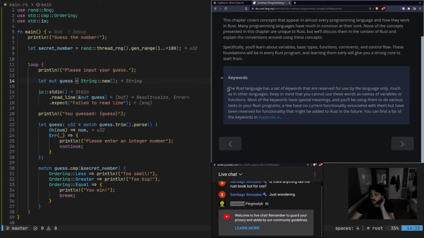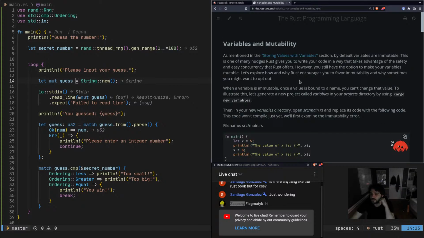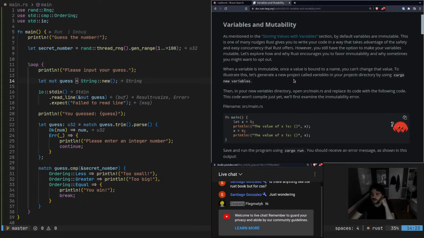Okay, so keywords. The Rust language has a set of keywords that are reserved for use by the language, much as in other languages. Keep in mind you cannot use these words as names of variables or functions. If we go to Appendix A, we'll find all the keywords. And that's good enough.